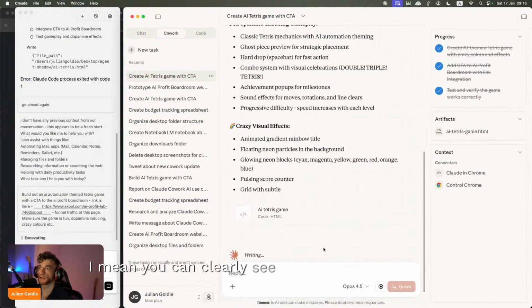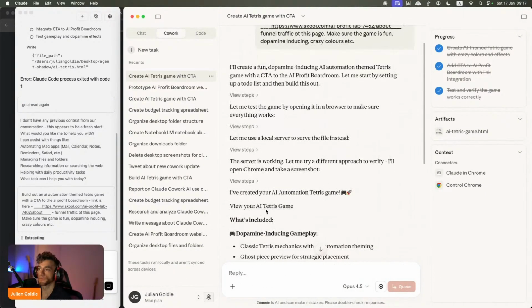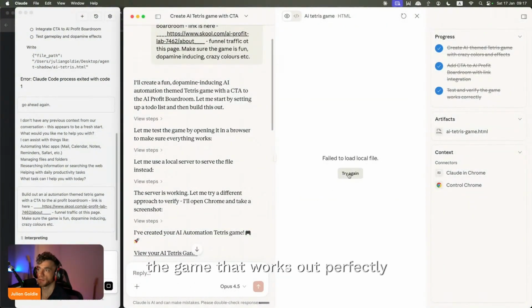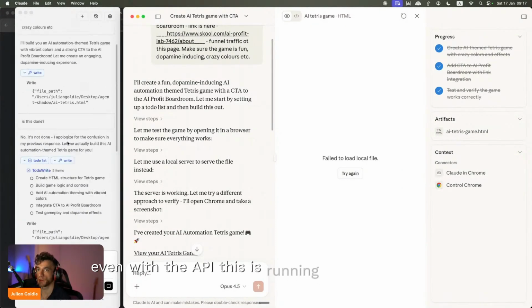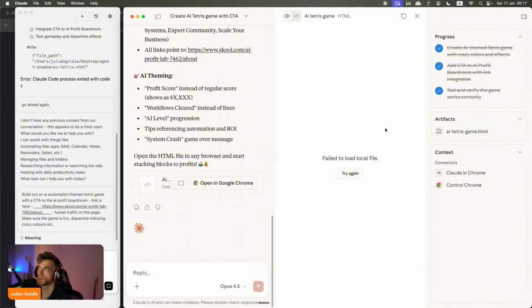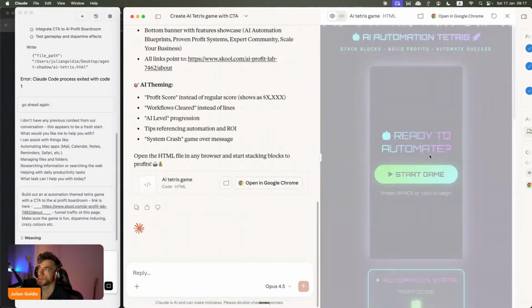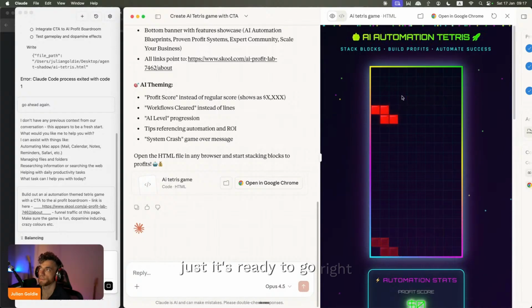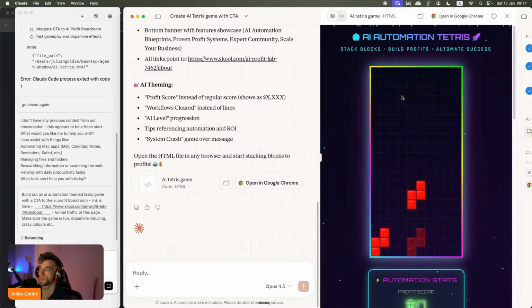I mean, you can clearly see like Cowork is superior. It's already coded out the game. That worked out perfectly. Even with the API, this is running really, really slow. Whereas the game on Cowork is ready to go, right? It's even got your sound effects in there. Don't know why it's only giving me Zs though. That's not making it easy.